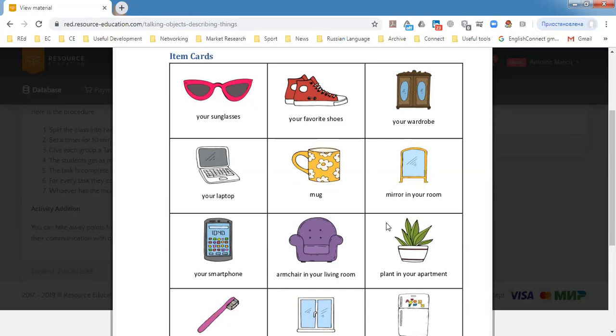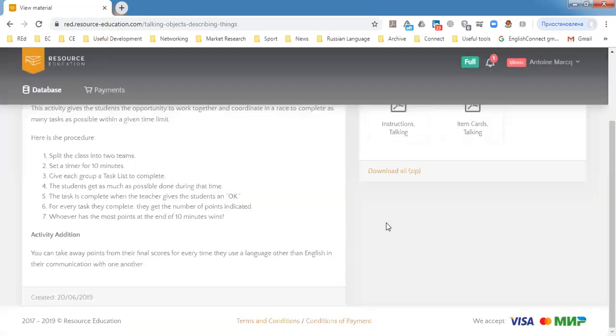Okay, thanks, I see. I agree, this is not for the first day of A0 or A1 level. These are speaking activities, so yeah, it's not for the first day like that.